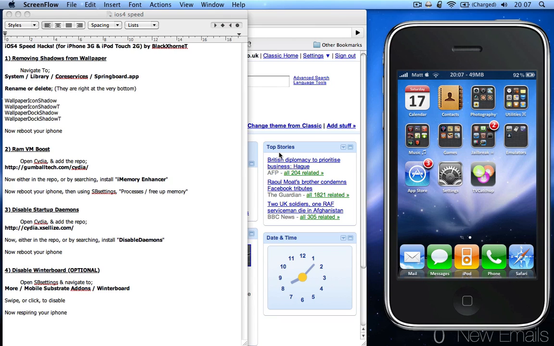A lot of people have been having problems with the speed of iOS 4, finding that it's either been just a bit sluggish or slow to boot, things like that. So I'm doing a quick video for the iPhone 3G and the iPod Touch second generation on a few little tweaks you can do to speed it up a bit.